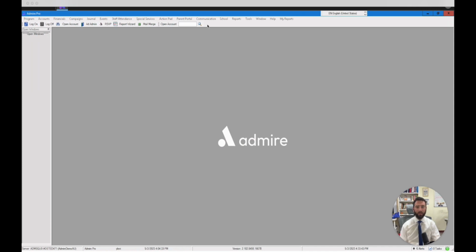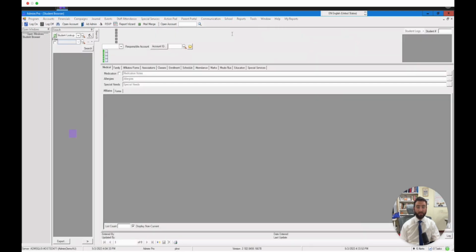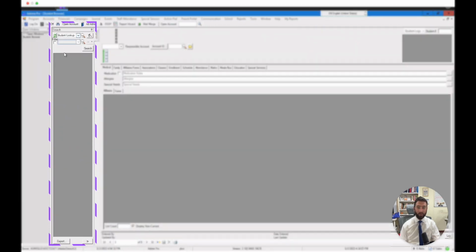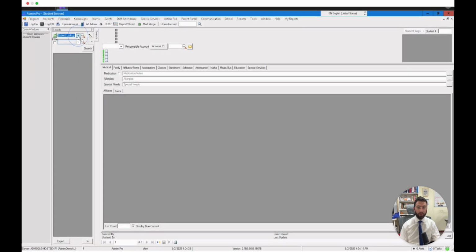In Admire, go to School, Students, and this will open the student browser. Over here on the left, we have the search area. It is currently set to look up all students, but if I choose the drop-down menu, I can choose to look up only current students.